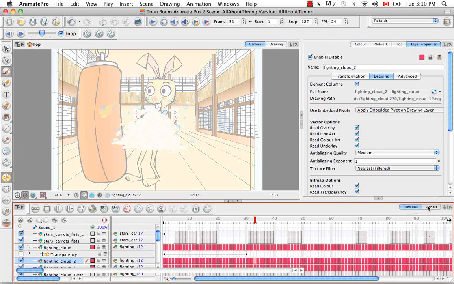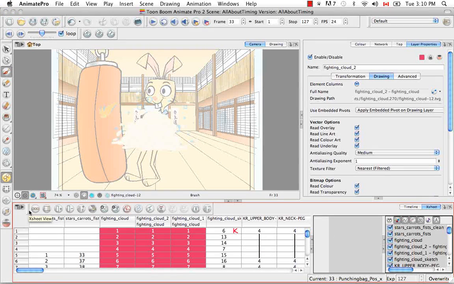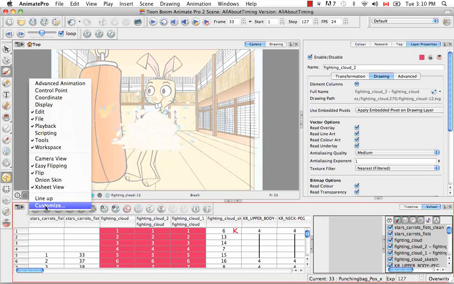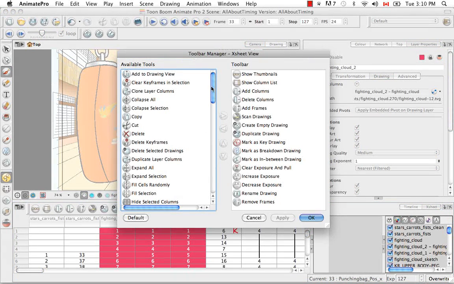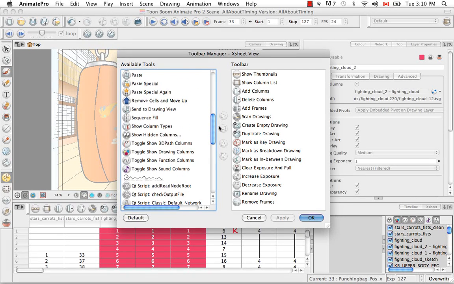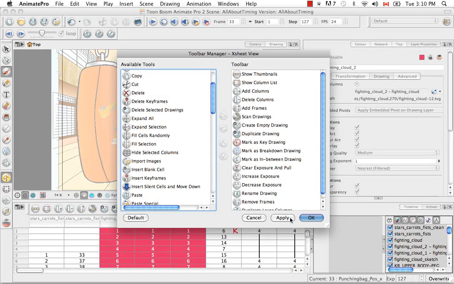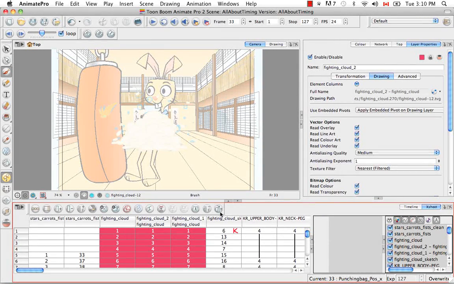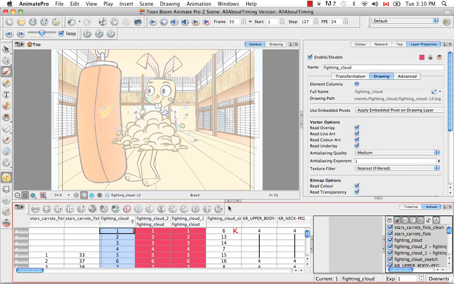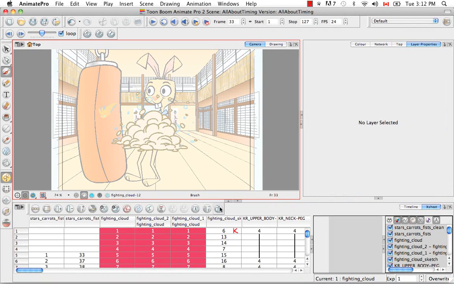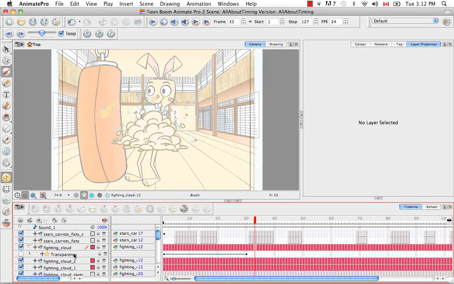Or from the X-Sheet view, you can go to the X-Sheet view toolbar, right-click on it, and select Customize. Then from the available tools, you can select Duplicate Layer Columns. Add it to your toolbar and say OK. Then if you select the column for Fighting Cloud, and click on this button, it duplicates the layer one more time. So let's delete some of those layers.